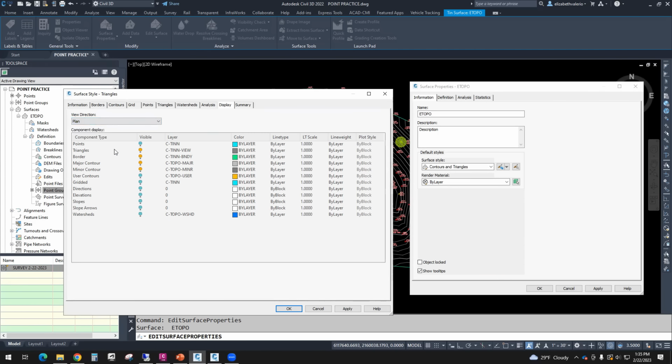Right now we see triangles are on, borders on, contours are on. So turn off the contours. I only want triangle and border. All right, so the triangle style will show triangles. Click OK. Here's that new style. Click OK. And this is what we should see.